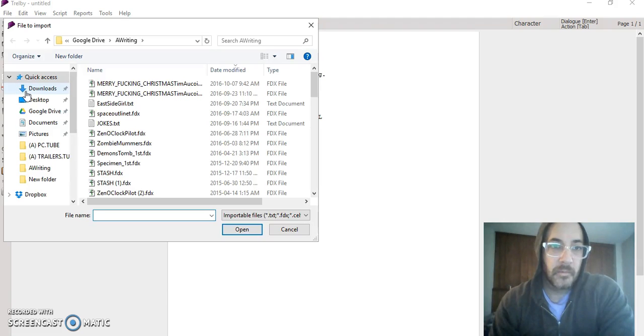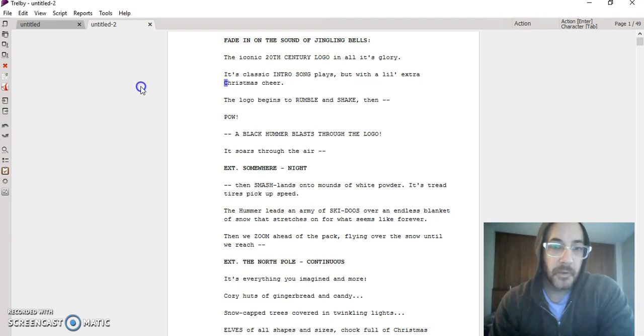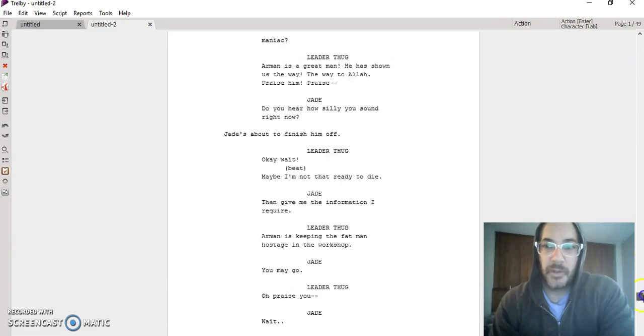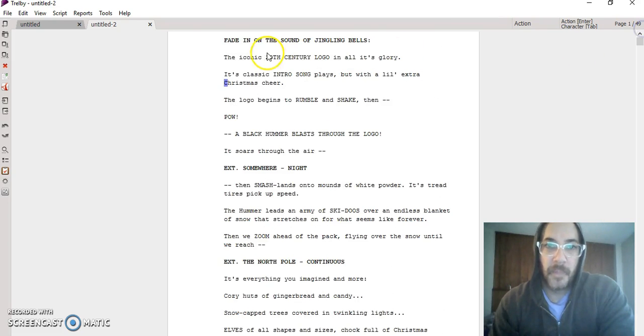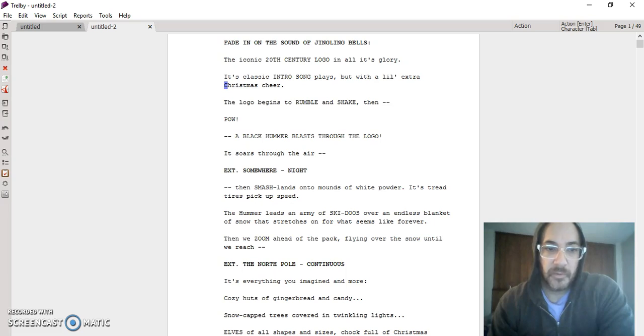here are all of my scripts that I have. Some started, some are whatever. The very top one is the script I've been working on forever that I will finish one of these days. As you can see, it imports the entire script, even though one thing it does is make the page count shorter for some reason. In Final Draft, this script is over 50 pages, I think, by now.